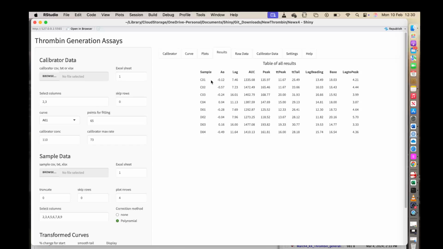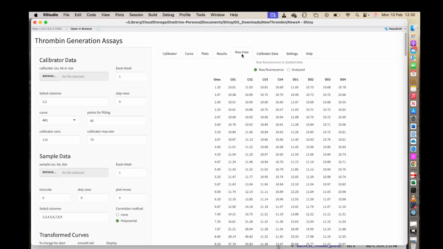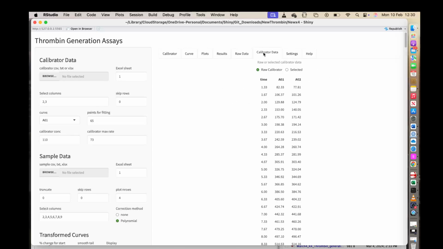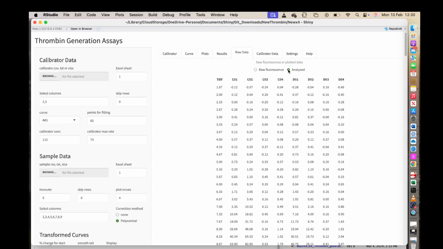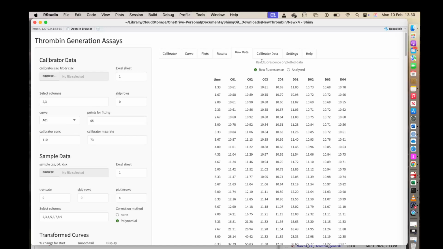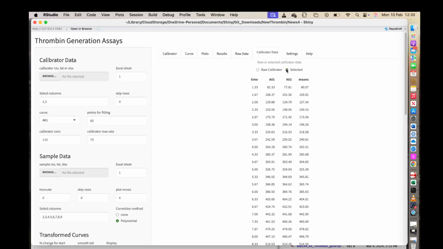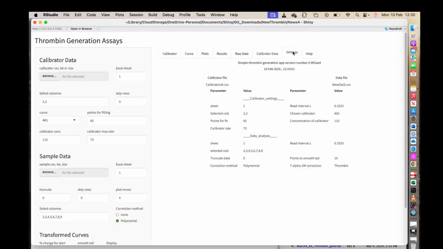The next two tabs present the raw data and calibrator data being used. These are the data that are loaded when the app launches or your selected data. There are some options controlling the way the data are displayed which you can try out. The Settings tab shows the data files being used and collects the various options that have been applied to your data analysis. This is useful for reproducible analysis, and these settings should be copy and pasted alongside your results.